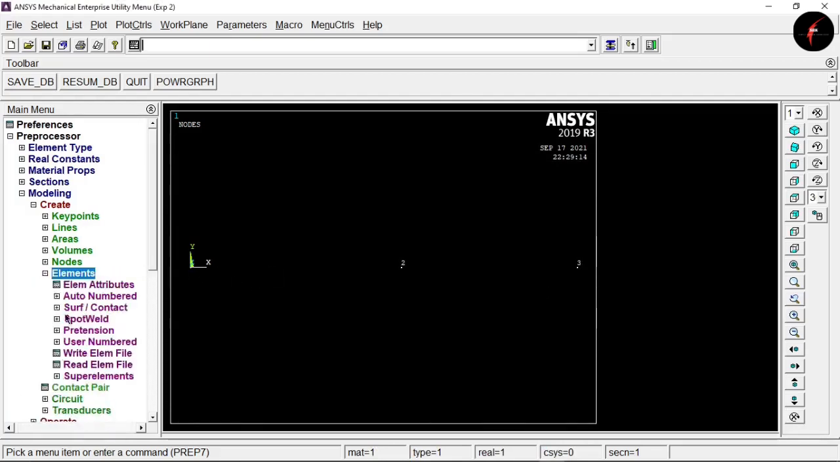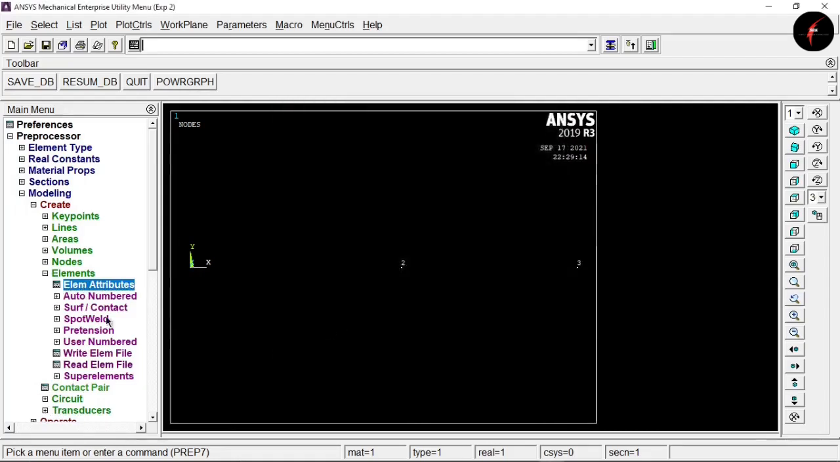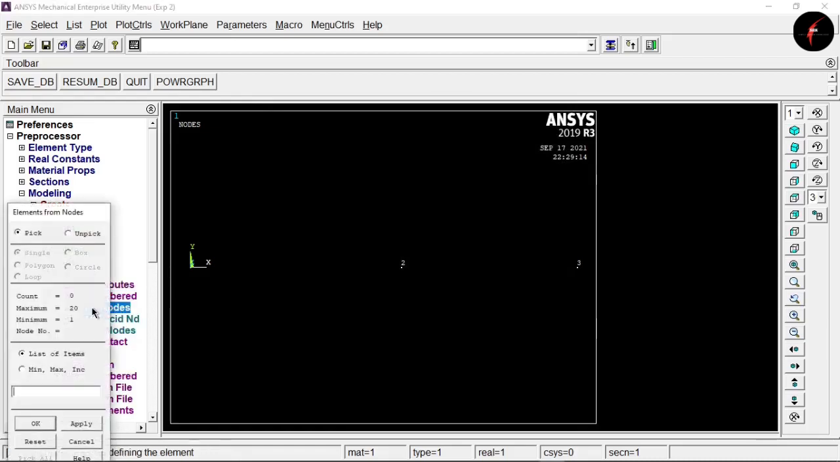Go to element, click on element attributes. Select material number 1 and section number 11, click on OK. Go to auto number through nodes, select node number 1 and 2, click on OK.